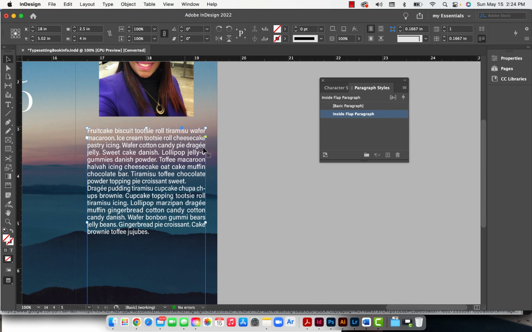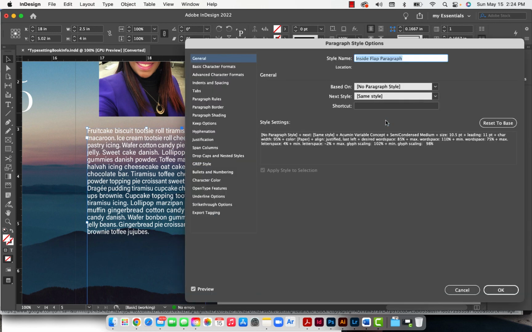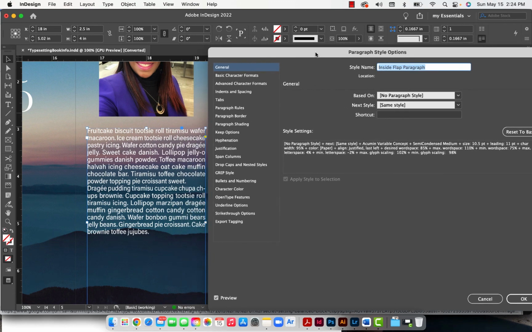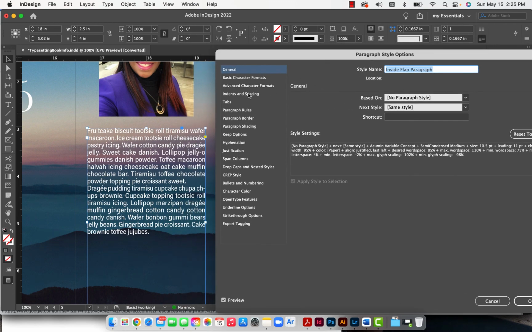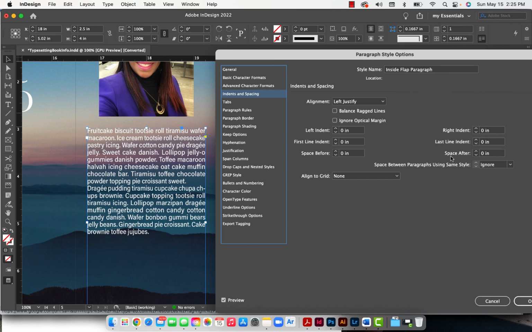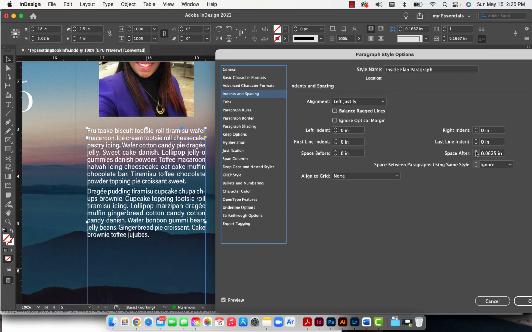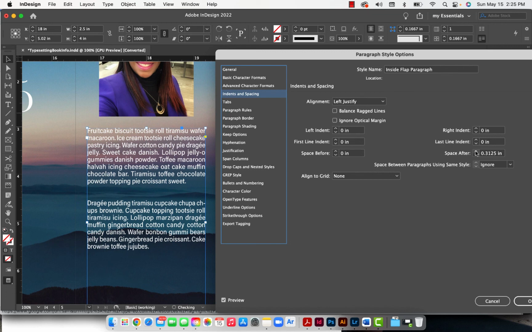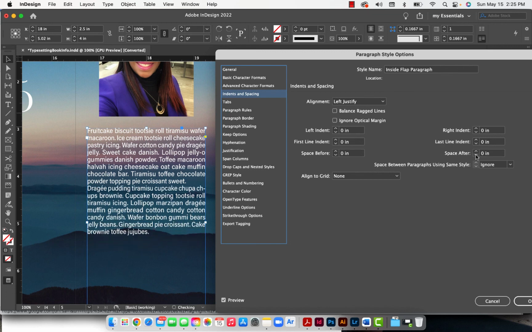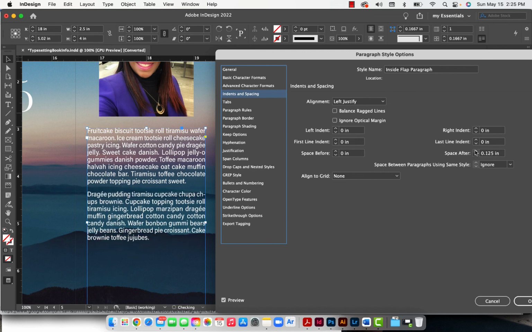So with this block of text still selected, I'm going to right click and choose edit. Go back into my paragraph styles, and here where it says indent and spacing, right there, space after. In other words, how much space after each paragraph do you want? I'm just going to increase this just a little bit. You don't have to do a whole lot. Okay, usually just 1 or 2 clicks will do.